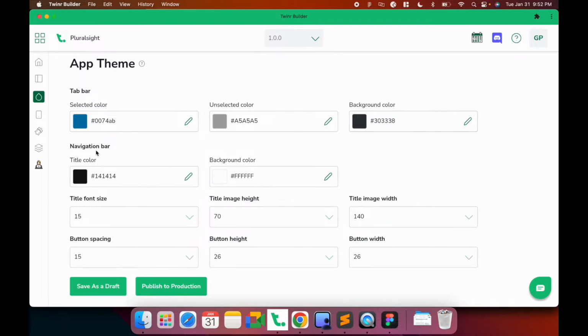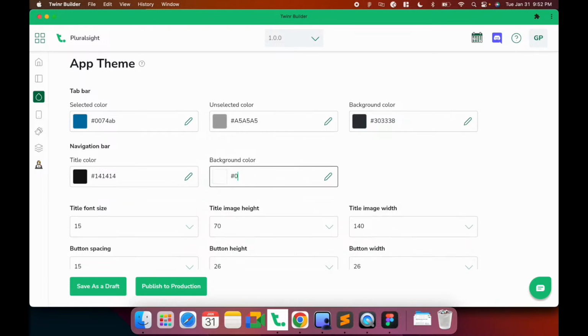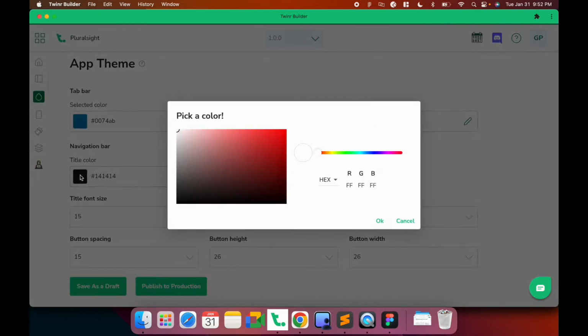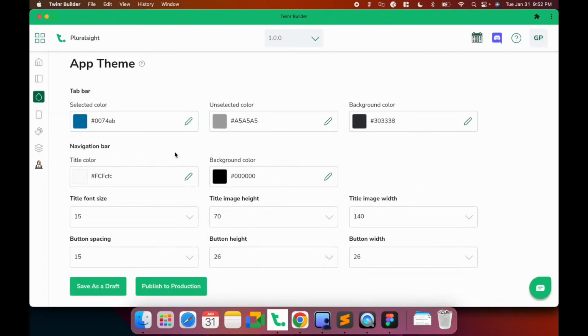Now similarly for the navigation bar, our title color is black and our background color is white, but actually I want to switch both of them. So our background color is going to be black now, which is 00. But I will switch the title color to white, or maybe a little less than white, which can be FC. Title image height, title image width, and all those things we will take a look at later on. So save it as a draft.